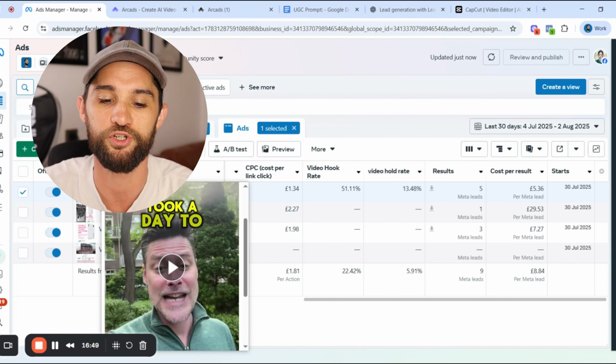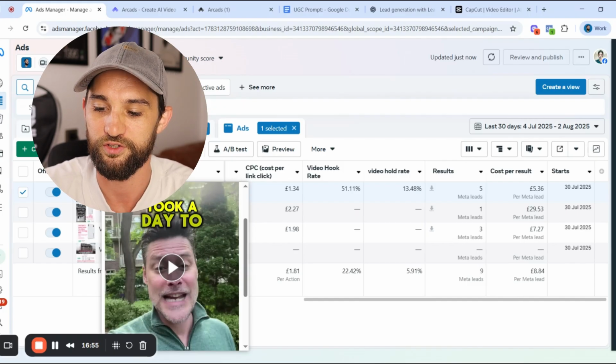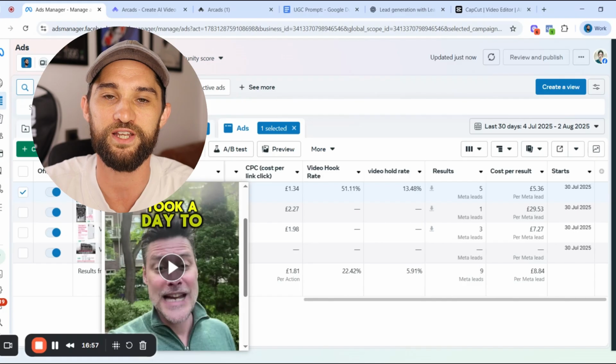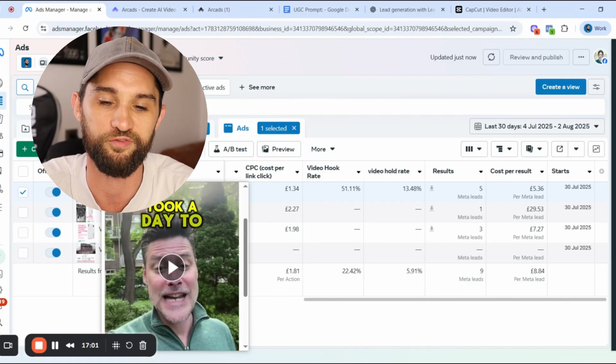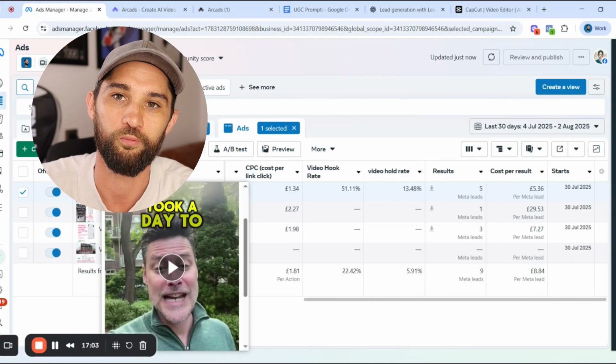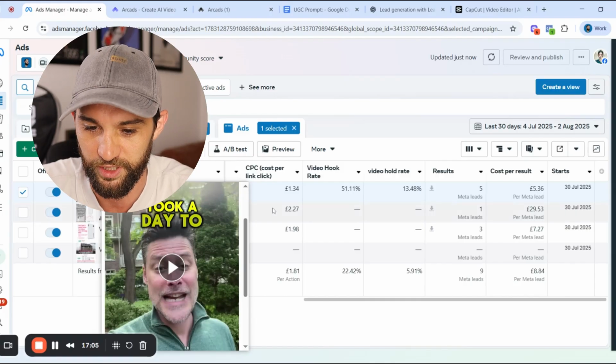It's instantly become the top performer in this ad set, and it's actually generating very high quality leads for this client. So it's generated 5 leads so far. It's not massive spend, but of those 5 leads, he's converted one of them already, which is a phenomenal conversion rate, with the end value of this product being what it is.